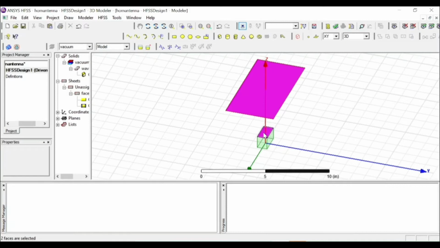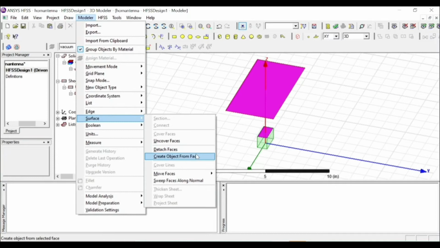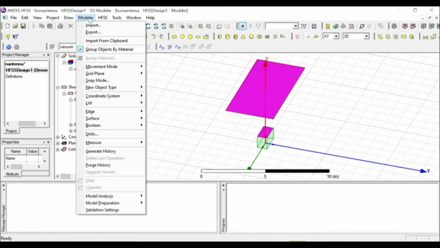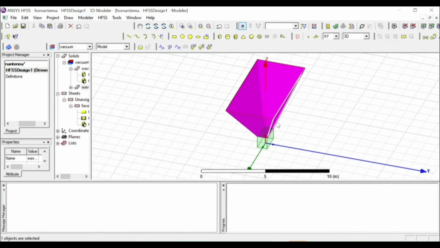Now you may ask, next what should I do? Then you need to go to modeler, select both faces which you want to connect, go to modeler, go to surface and click on create object from face. Then again go to modeler, go to surface and just say connect, and you will get your horn antenna, the basic shape of a horn antenna.